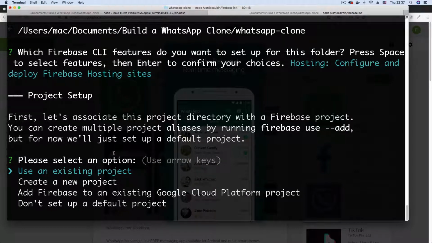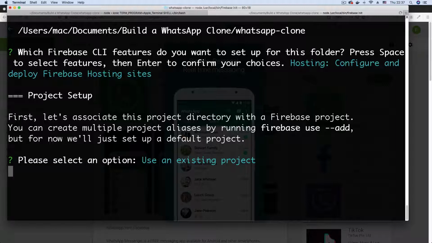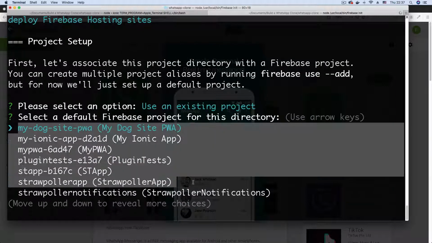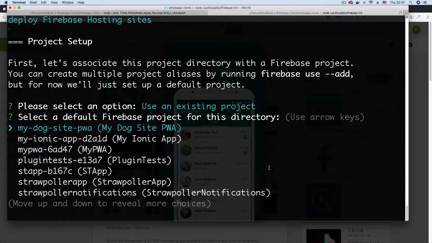Then we are being asked again, do we want to use an existing project, create a project, add Firebase to an existing Google Cloud Platform project, or don't set up a default project? For this, we're using an existing project, which is our WhatsApp clone project. So we're just going to hit enter on that option, and it brings up our projects. So we have all these projects here.